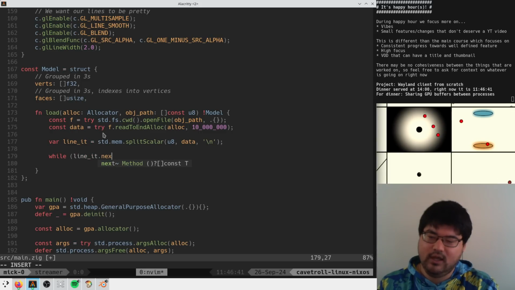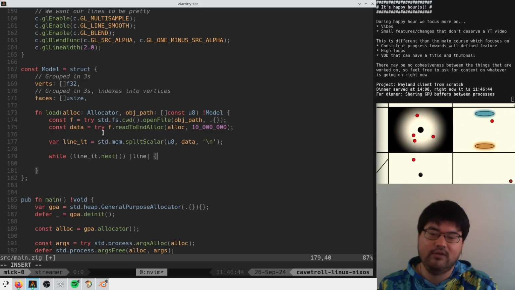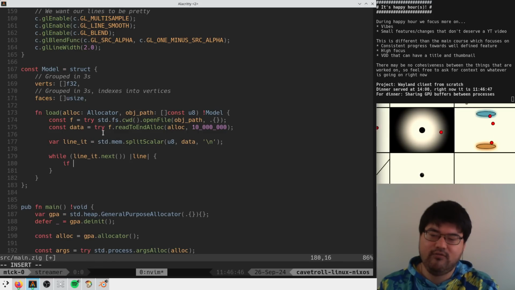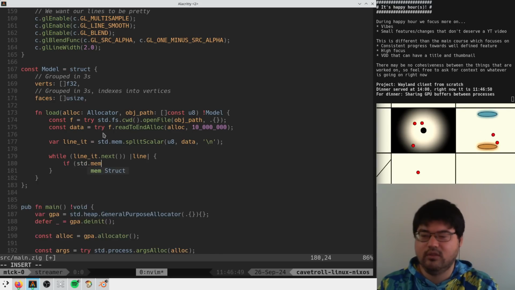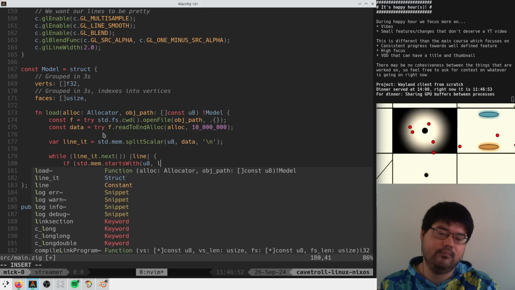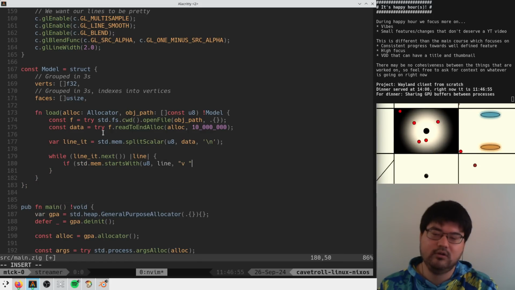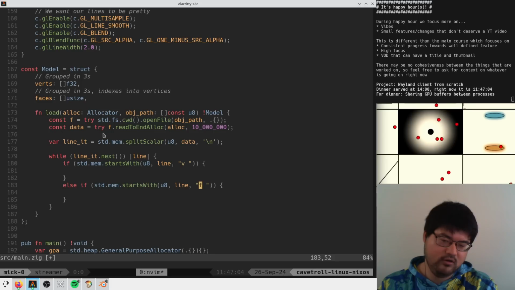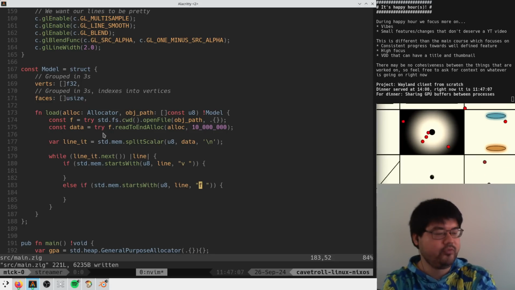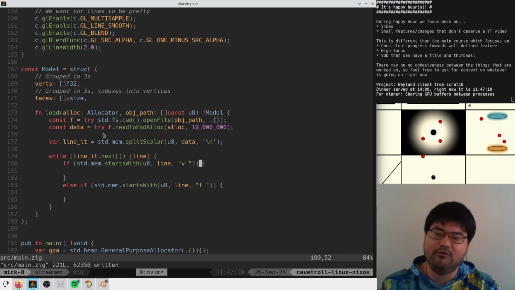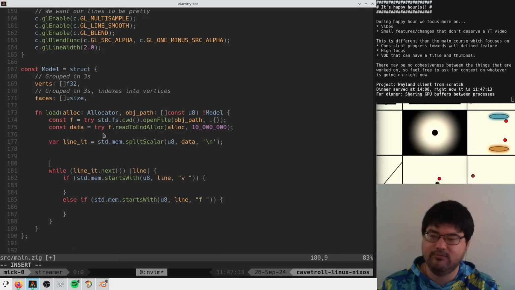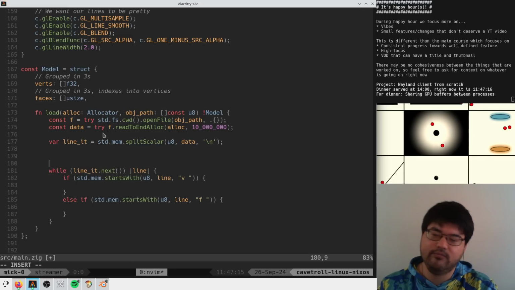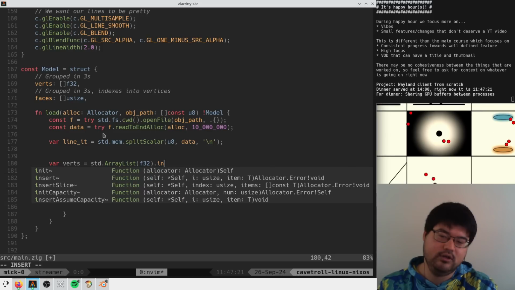While line iterator next, we're gonna have some line. And if it starts with a v, then we're parsing a vertex. Else, if it starts with an f, we're parsing a face. And if we're parsing a vertex, I guess that means we have some vertices and faces that we're allocating. So var verts is going to be an array list of f32, initialized with our allocator.